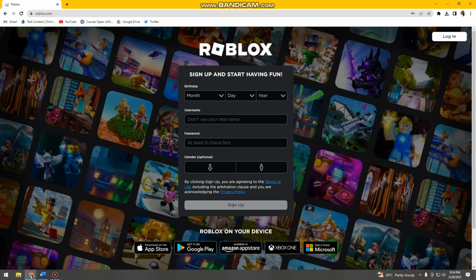So first, open your browser, whatever browser that you are using. Then search roblox.com, as you can see here on my search bar. And then if you don't have an account, sign up for one. And then if you have an account, just click login.